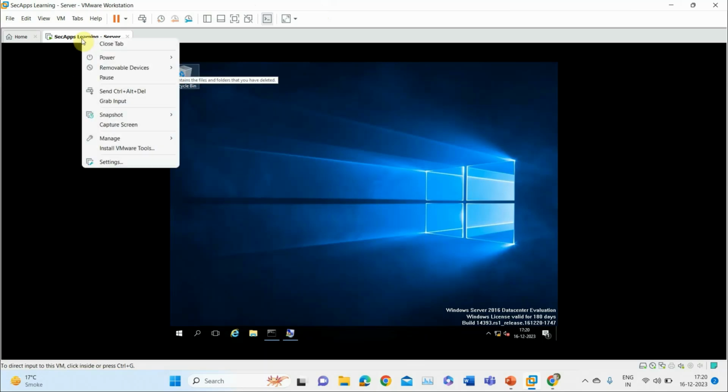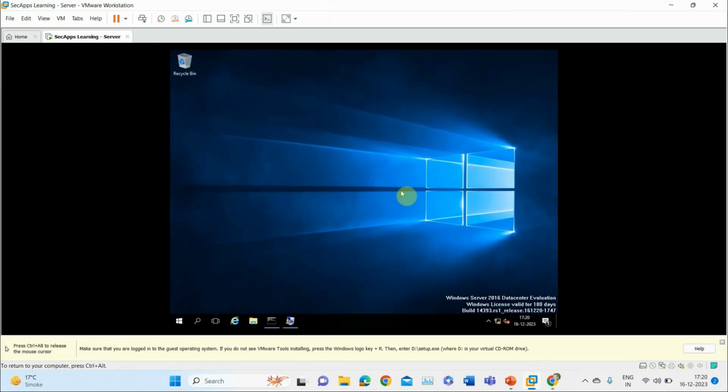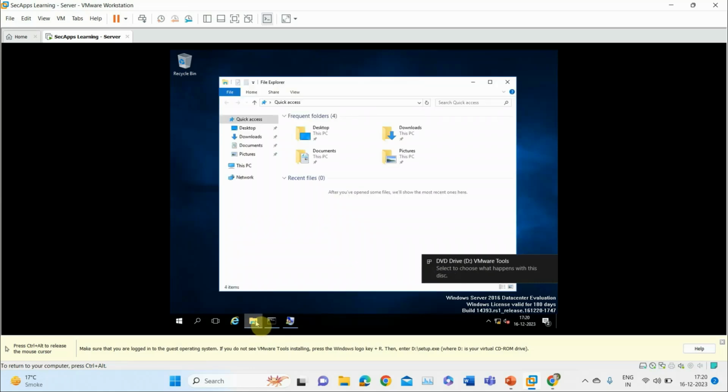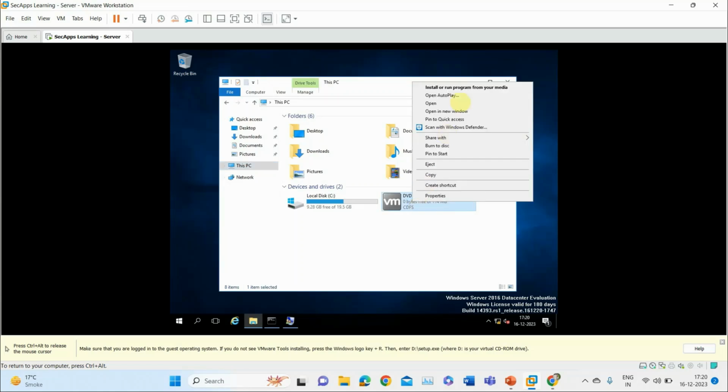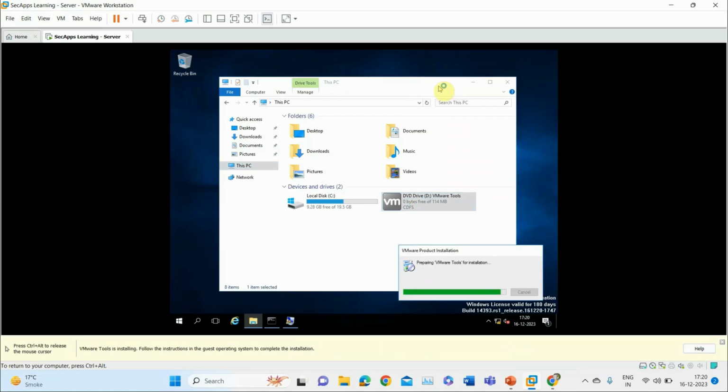So just right click on this, install VMware Tools, and it will start installing the VMware Tools. It will give a pop-up. Let's say if you are not receiving this pop-up, what you need to do, just click on this yellow option, and this PC. Here you will see this DVD. If you are not getting that option after clicking on install VMware Tools, right click on it and install. It will start the VMware Tools installation. So either you can install from here or by clicking on that pop-up which is coming in the backend.